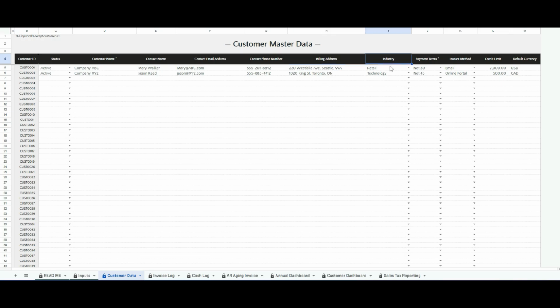Next is the industry field. In the Inputs tab, we defined up to 15 industries. You can select from the drop-down menu here. In this example, I have selected retail and technology. Next is the payment terms, which is mandatory, and we defined in the Inputs tab. Payment terms drive all calculations, so this field must always be populated to ensure calculations work correctly.